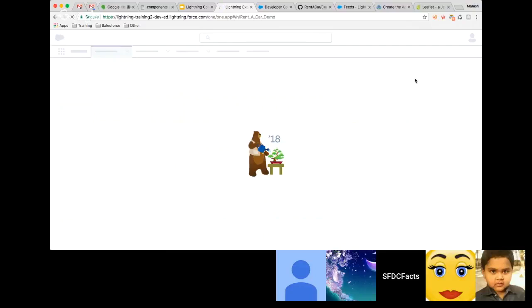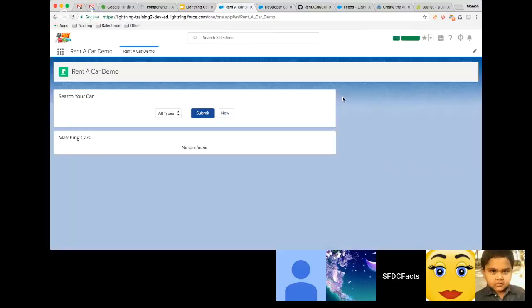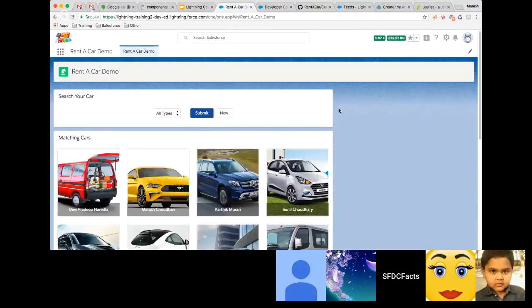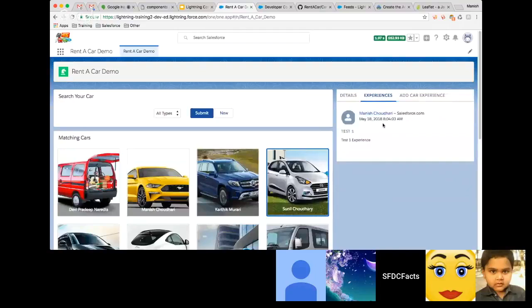We'll change that as well. We will see how to reload this component pretty soon now. It's not automatically reloading after adding the car experiences record. That's why we will use our component event to change the UI to our experiences record. But this is successfully saved in the backend if you see.